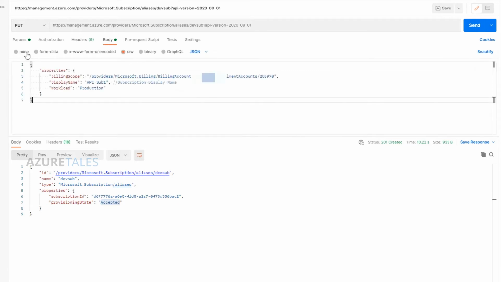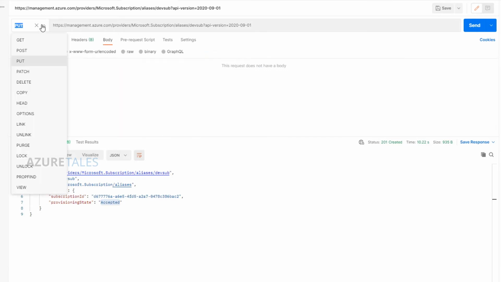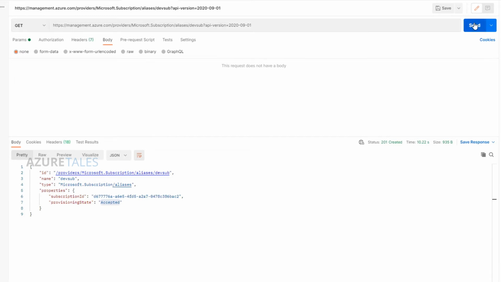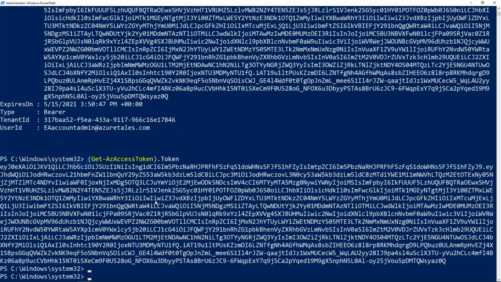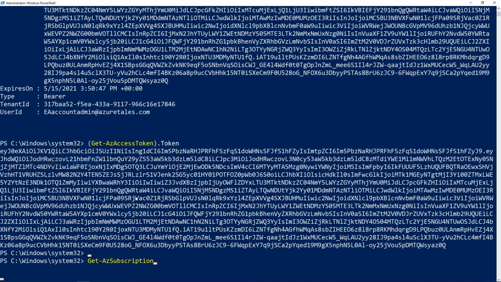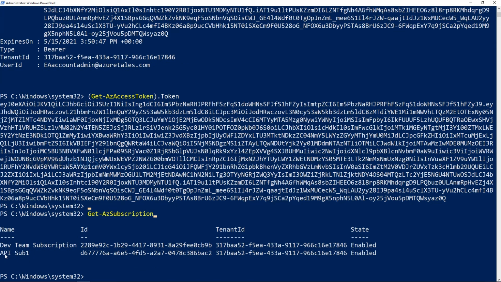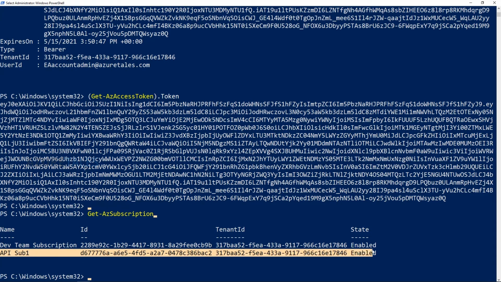In order to do that, what we have to do is put this body to none, convert this to a GET operation, and hit send. You'll be able to see that it is succeeded. So we have the subscription created. We can confirm this from PowerShell, just by coming here and running Get-AzSubscription. You can see that API sub 1 has been created here. So that's how you use the admin account to create subscriptions programmatically.